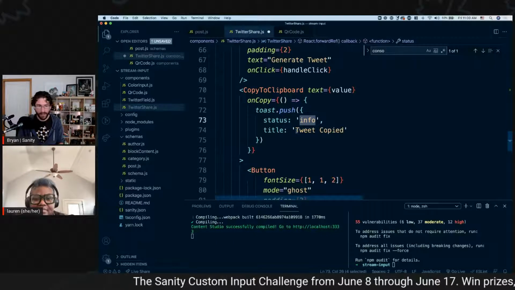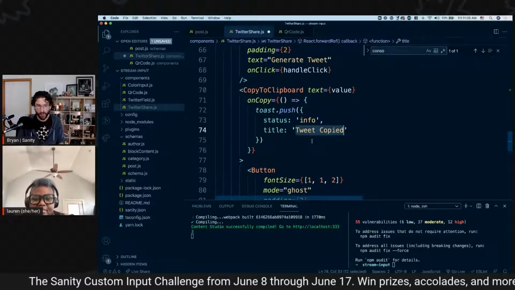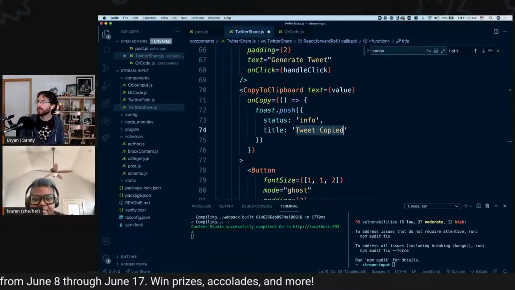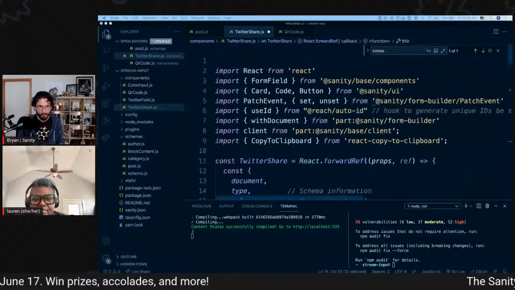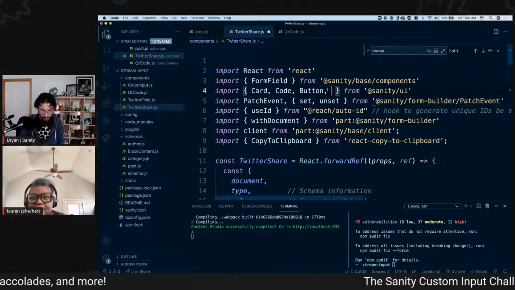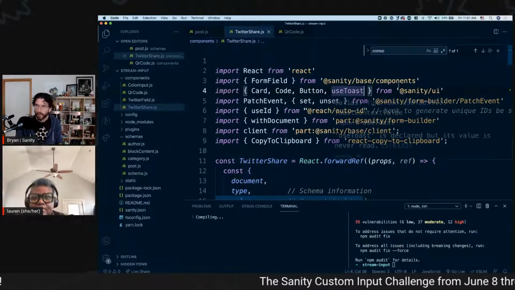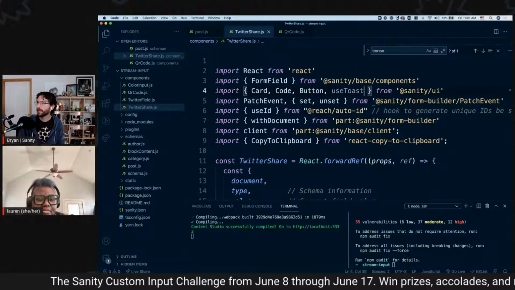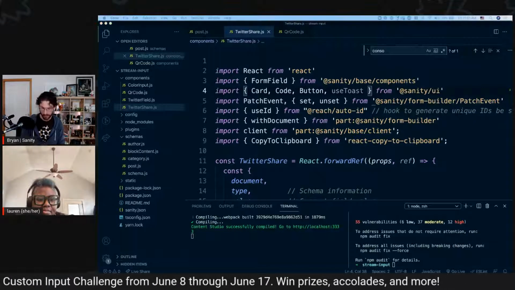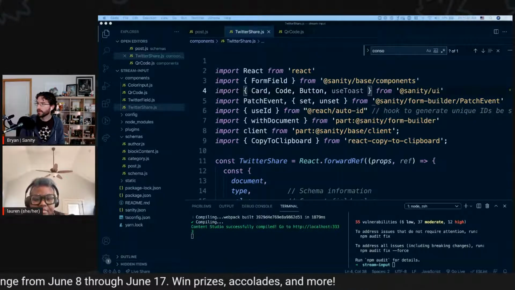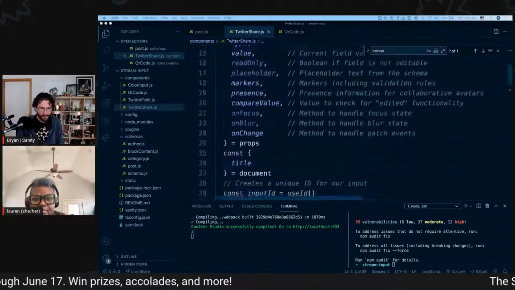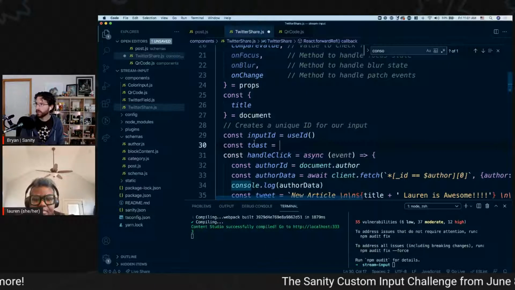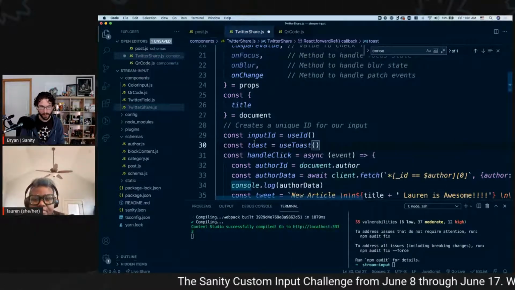The status is info. It's not a warning. And then the title is what's going to be displayed, and that's that the tweet has been copied. And so we need to also import that from Sanity UI. And again, I'm going fast, I know. Use toast. What am I doing over here? Where is that supposed to be? Toast push. Use toast. Oh, okay. Yeah, we have to actually define that. So our const toast equals use toast.